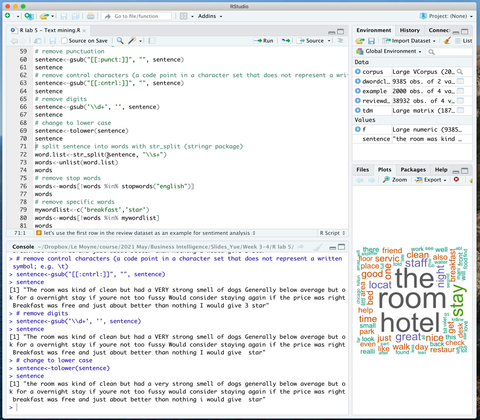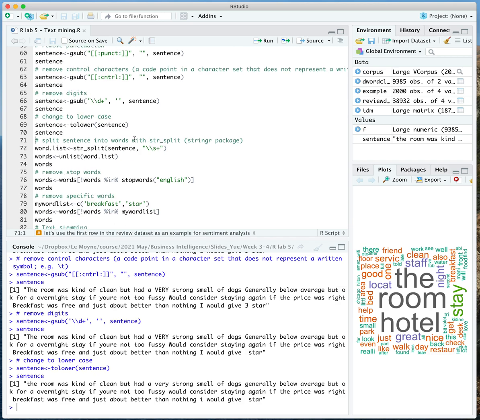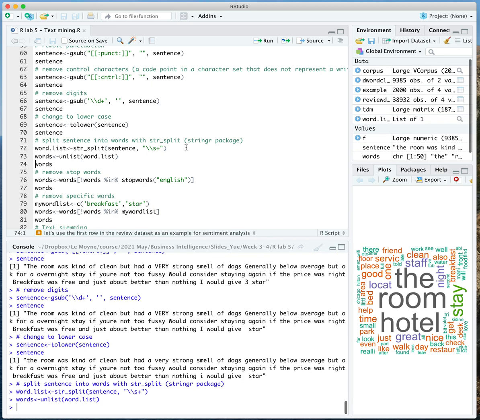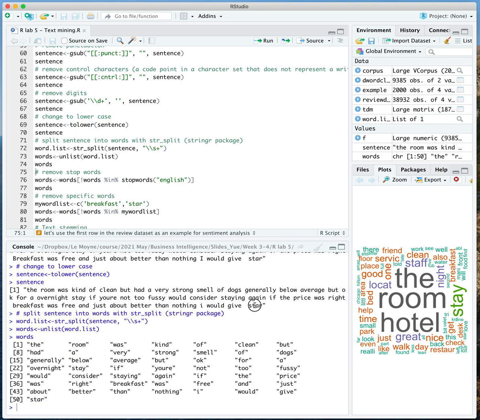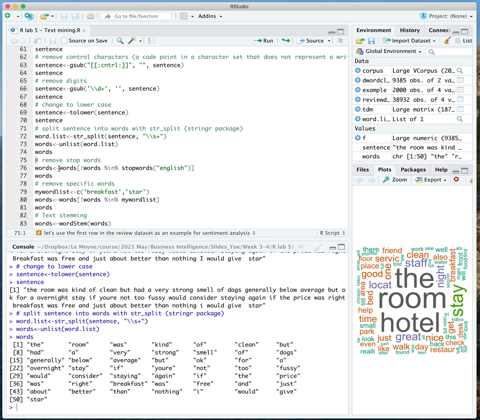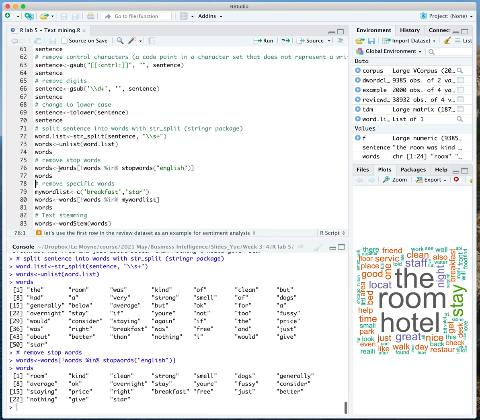So now what we are going to do is split the sentence into words using the str_split function, which is from the stringr package. And we are going to create a word list. And now we have cut the sentence into several separated words in a word list. So now we are going to remove stop words from this word list. So we are excluding the words that are in the English stop words. And if you compare the word list before and after, you see that all the stop words were removed from our sentence.